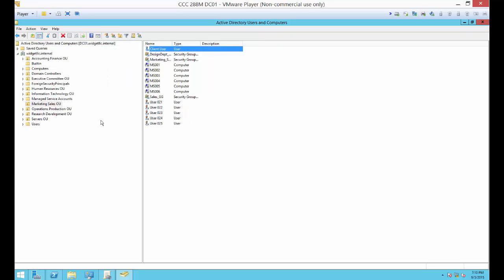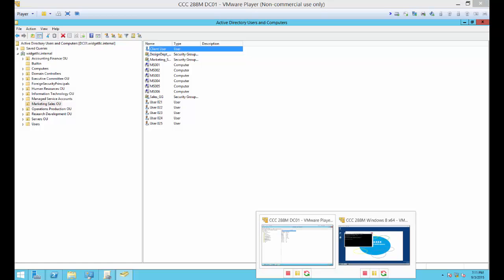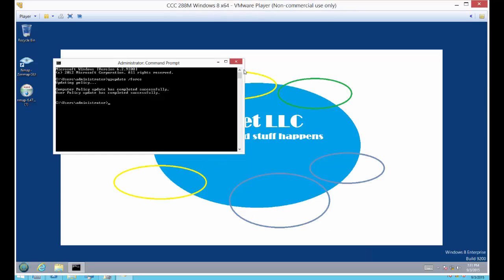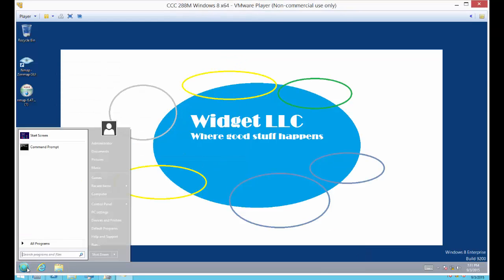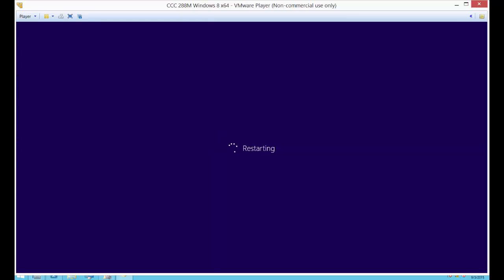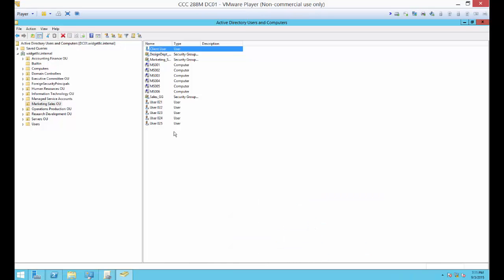So now we can log in to our Widget LLC. I'm just going to go ahead and reboot and log in as the new user so that way everything gets applied properly. One of the other things that we were supposed to do in our group policy was to disable downloads. So the directions are in the lab. Go ahead and follow those. I'm sure you'll have no problem getting to that spot.